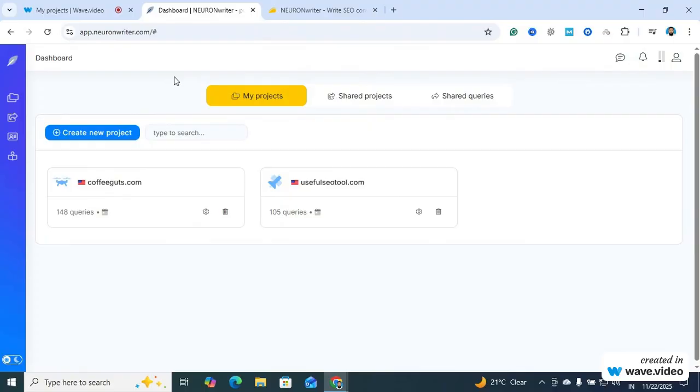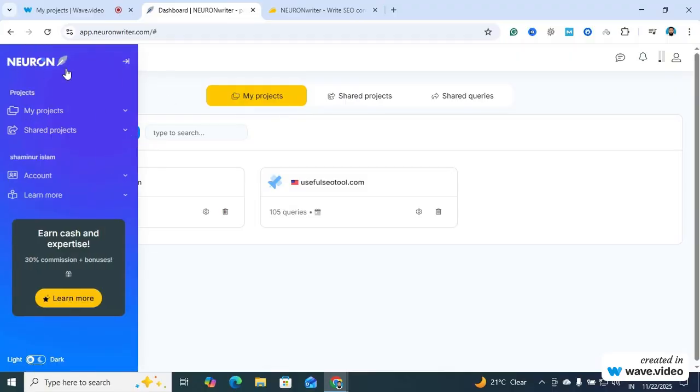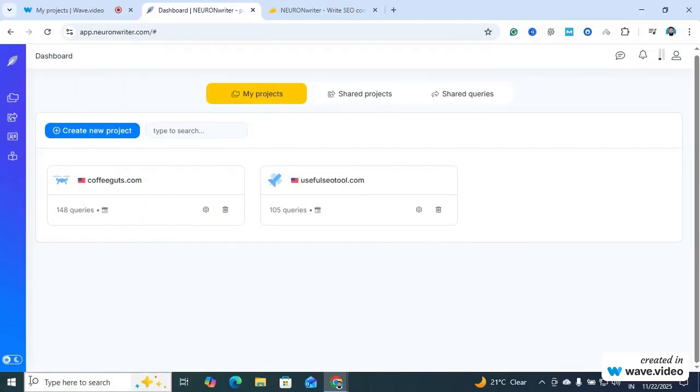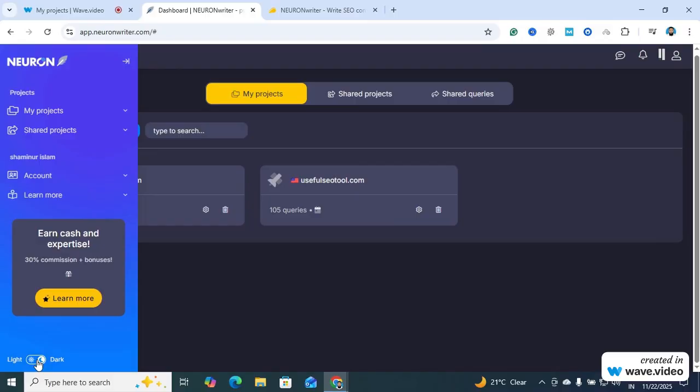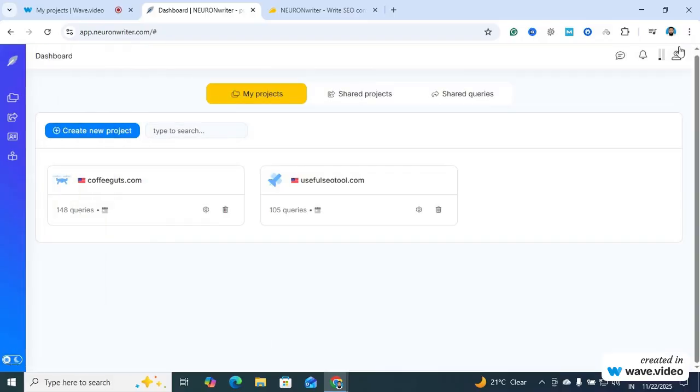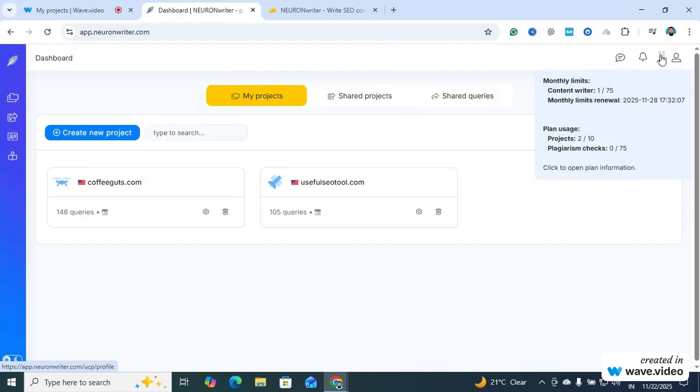Today we are reviewing Neuronwriter, and how to write a perfect SEO blog. Here is Neuronwriter, which we are also familiar with for AI writing and a lot of SEO tools, to help with your blog post. On the left side here is the Neuronwriter option. Here is my project and share project, and in the left side below you can change your dark mode or light mode option. On the right side here is a profile, and here is the monthly limit option. I have content writer, I used 75 and 1 project. I have used the entire 10 projects, and plagiarism is 75.